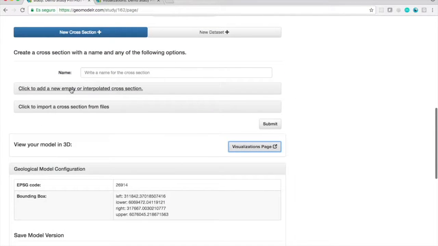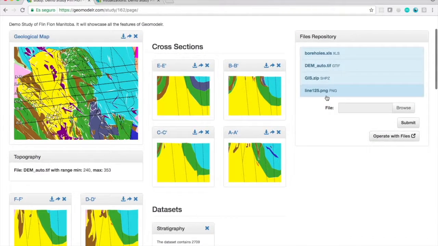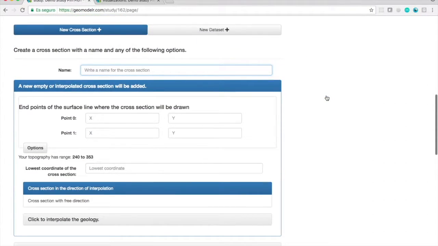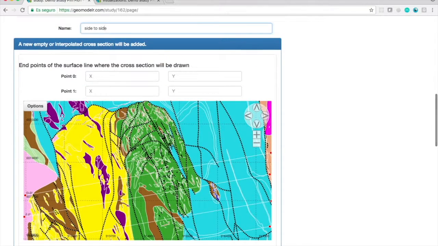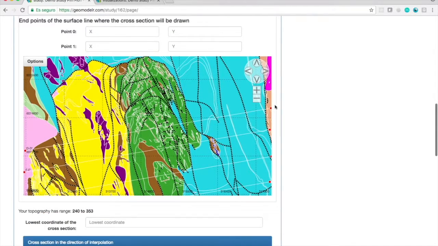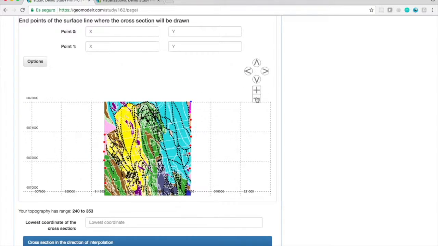So let's understand better what interpolation does. Let's create our first cross-section that's not parallel to the others. What we draw in this cross-section will not be taken as information for the interpolation. However, we can use the interpolation to draw this cross-section.